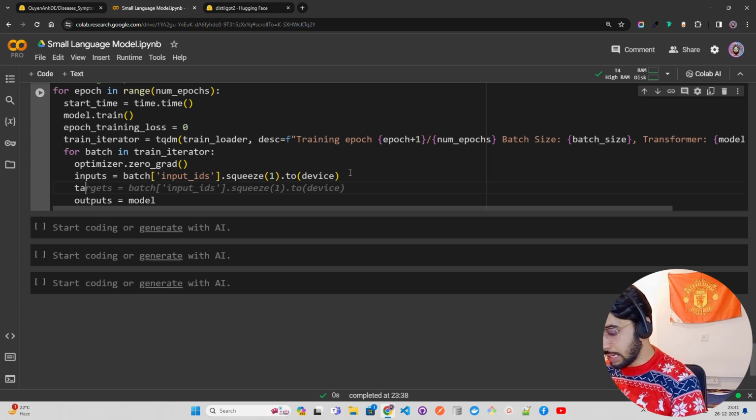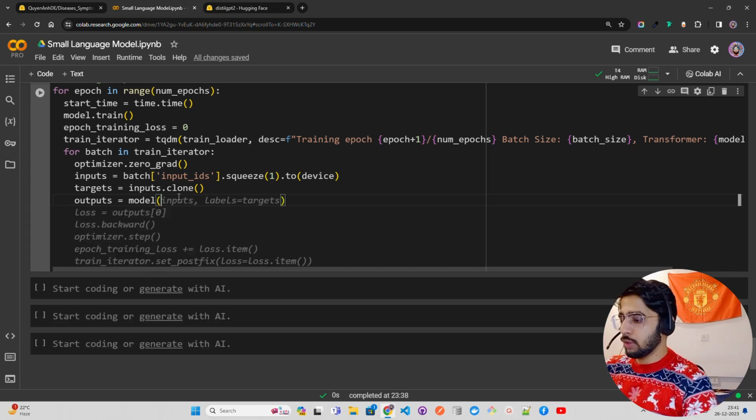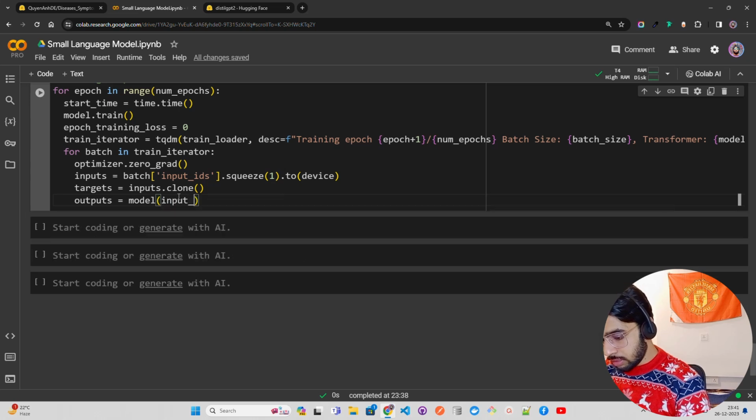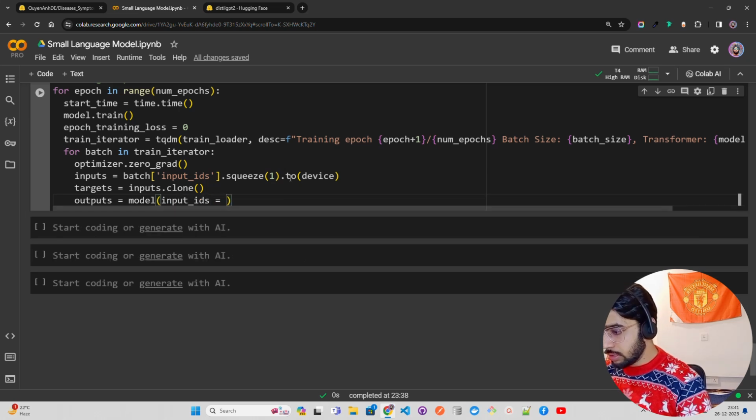The next thing is the targets. Targets equals, just clone the input. That's it: inputs.clone(). Now for our output, we go model, and inside that model I'm going to have input_ids equals inputs, and then my labels equals targets.